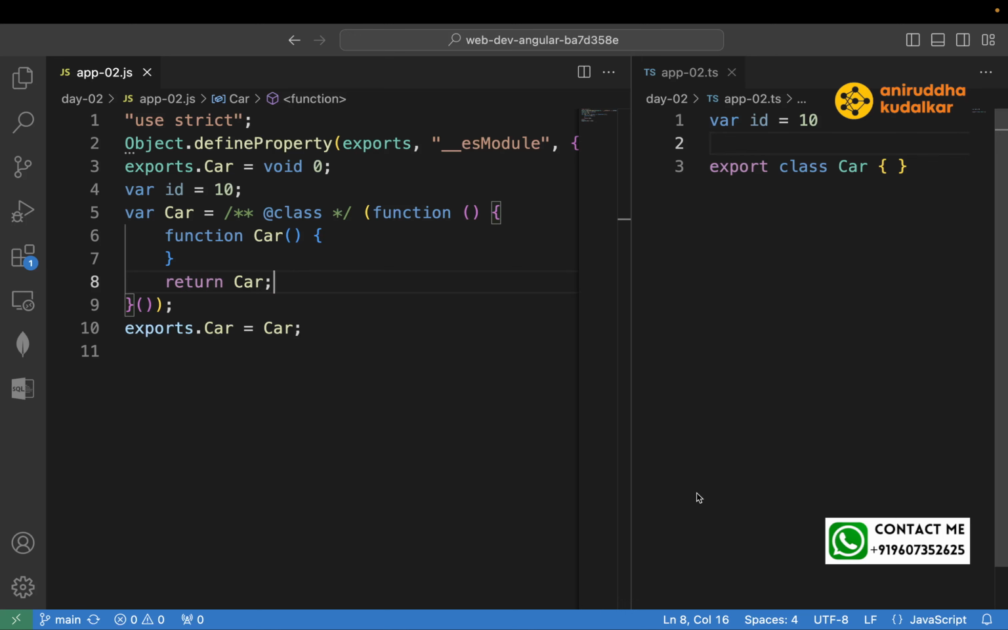So both are fine. This has to be area since. Correct. Should I remove this and then compile it? No, keep it, keep it. I have some task for you.